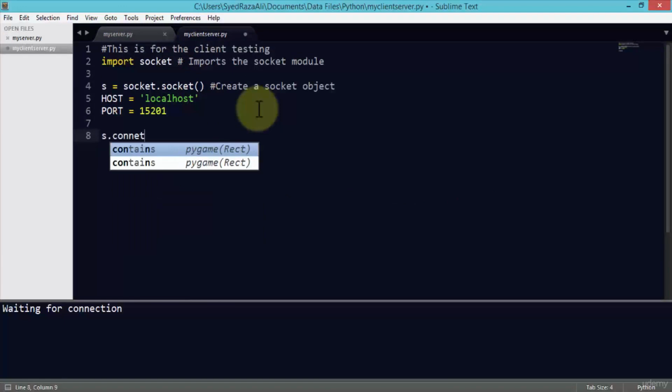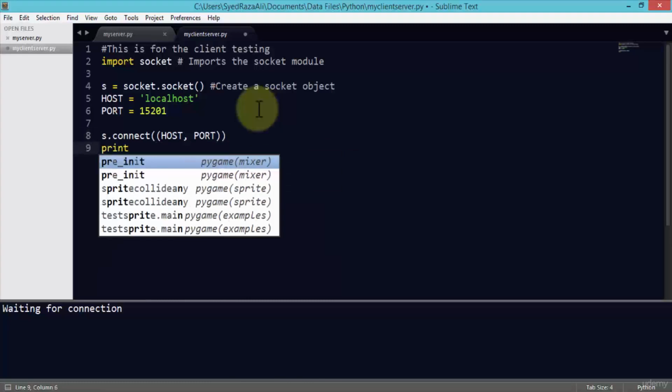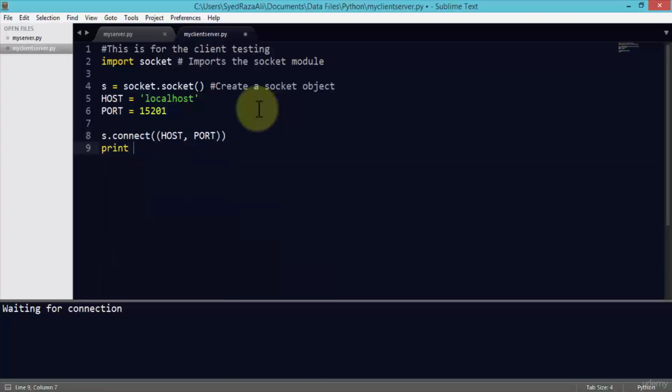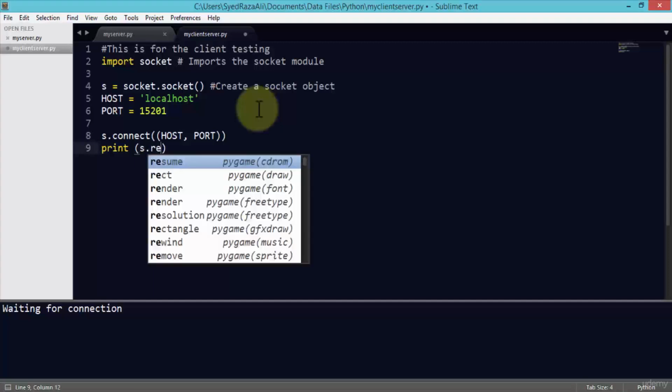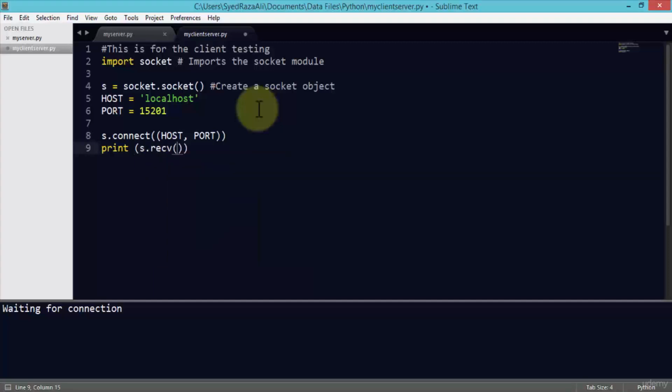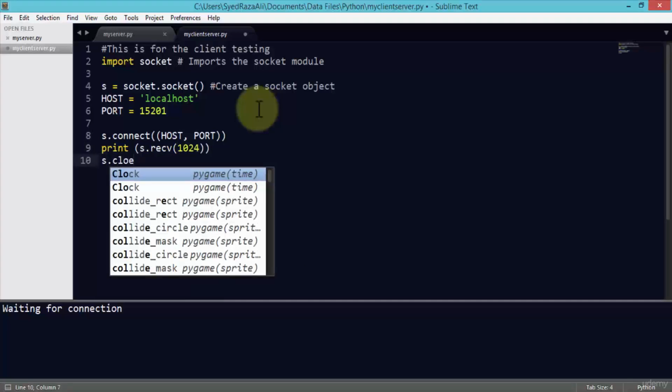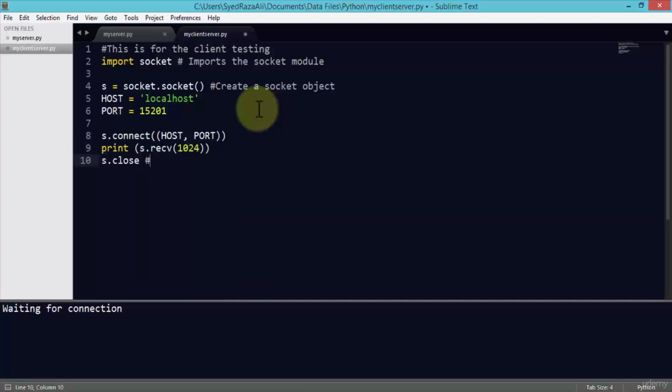s.connect to the host and the port, and print a message if it is successfully connected. So my print would be s.recv 1024, and then I'm going to close it. So s.close, and what this does is simply closes the socket when done. Great. Let me go ahead and save it and run it.